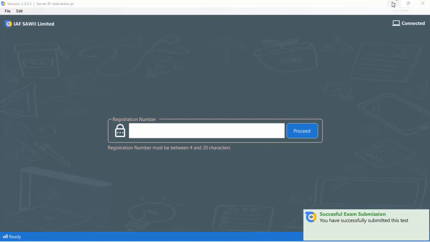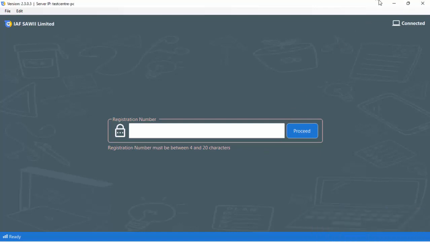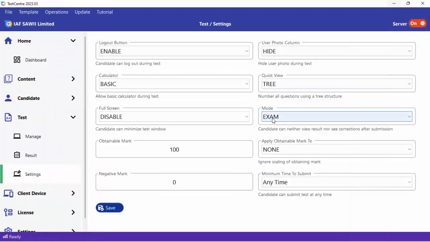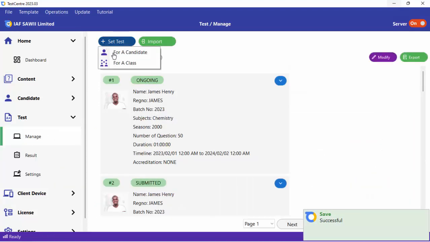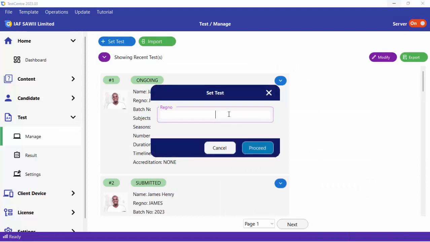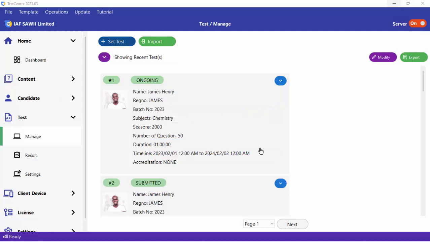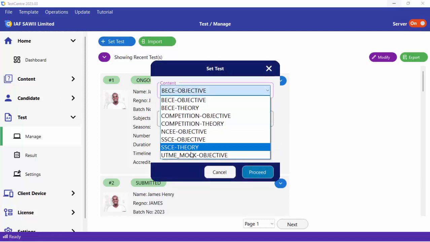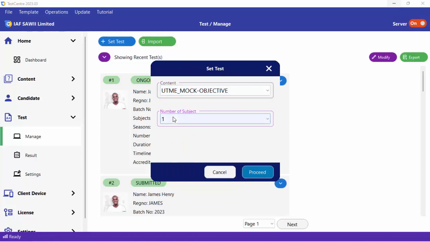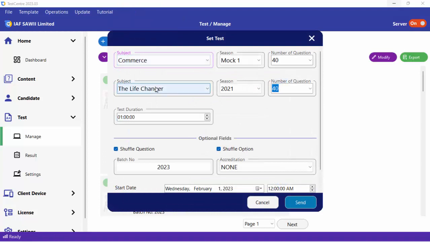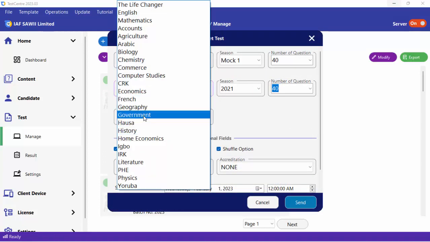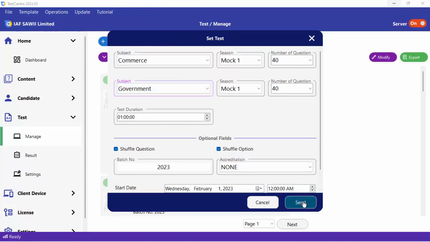Okay, so let's try one more example. Let's try an example where we have a different exam mode. So let's say the exam mode is practice mode, and let's save this. Then let's go to manage and set a new test. So I'm going to set a test for Toby. This time I'm just going to pick, let's say, mock. I'm going to pick just 2 subjects. Then I'm going to pick, let's say, commerce and government. Then let's leave the time as 1 hour and let's proceed.